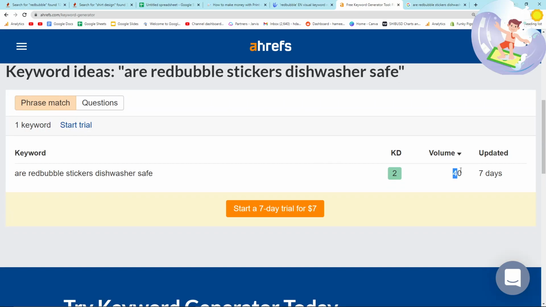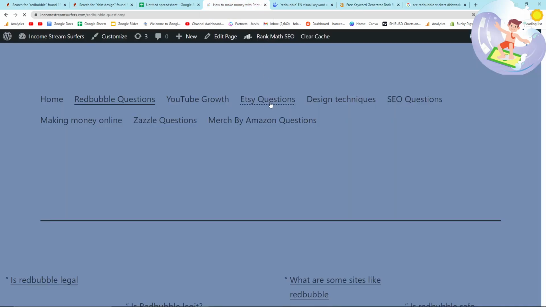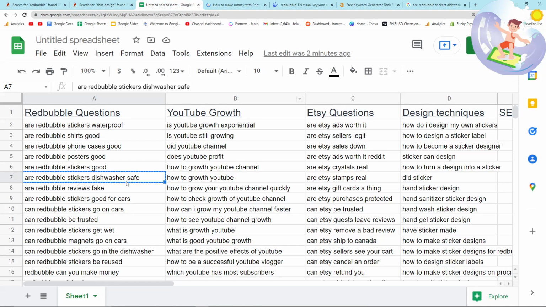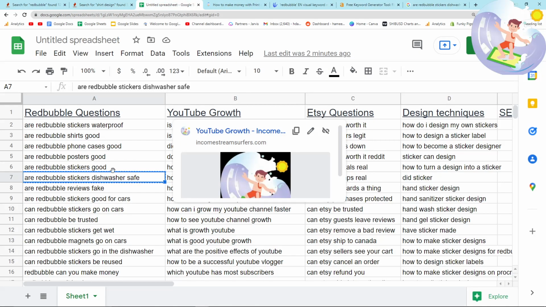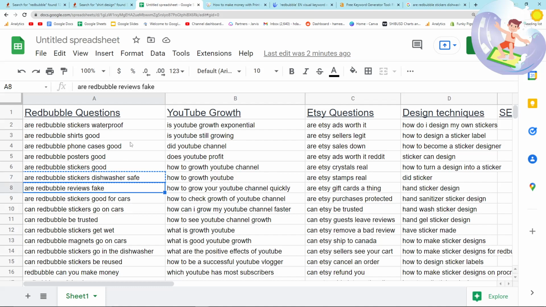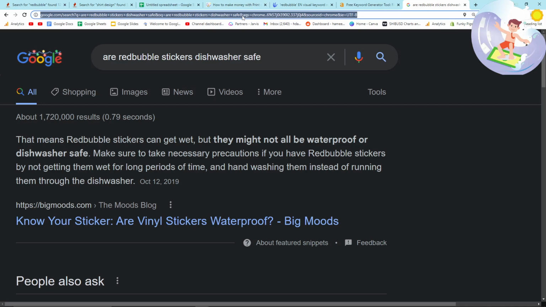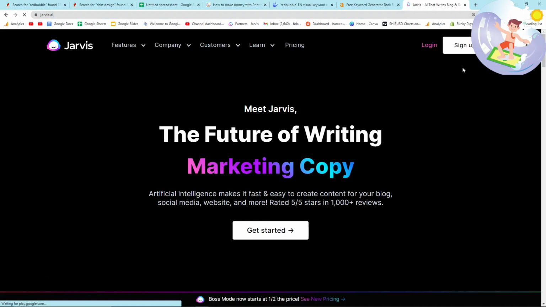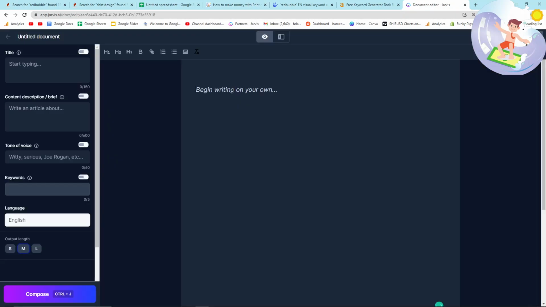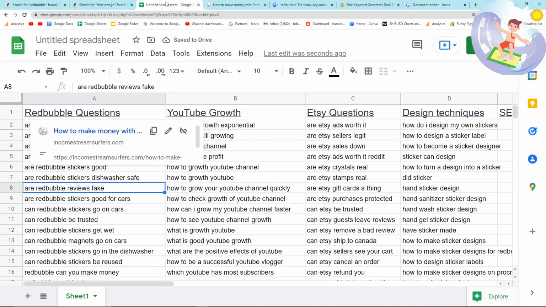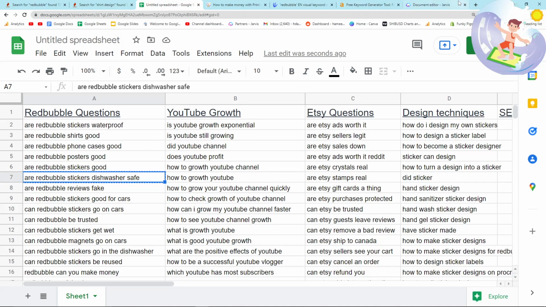Okay. 40 a month. Again, I would say that was definitely worth making. You may not think that it is worth making, but if you're just going to write a very quick article yourself, it definitely is worth writing. And then if you don't want to write it yourself, you can, as I keep talking about in this series, use Jarvis. So this is Jarvis boss mode. It makes this process a million times better.